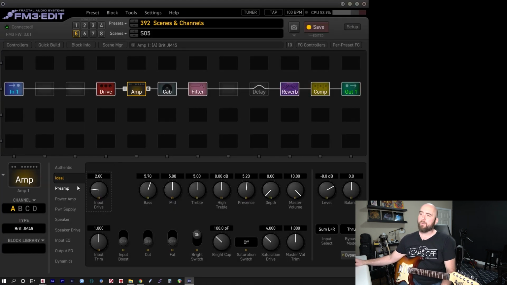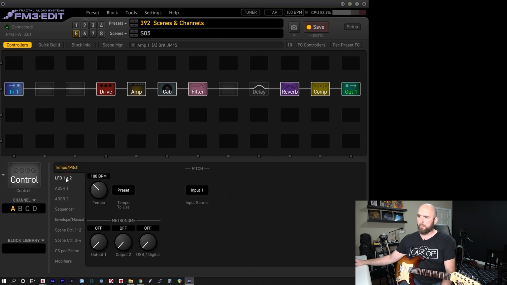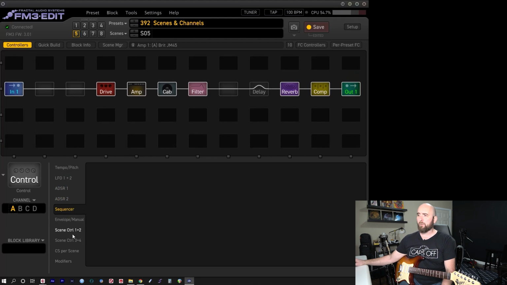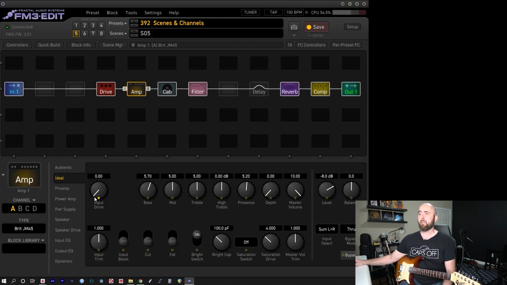Now, what'll happen is I'm now able to use something called the scene controller. You'll see the input drive just drop to 0. If I go up to my controllers, and there's a whole list of different controllers here, I'm gonna go to scene control 1 plus 2. Now with the amp, I'm trying to control the input drive. So the thing about the input drive, it won't even let me go because it's assigned to a scene controller, but this goes from 0 to 10.